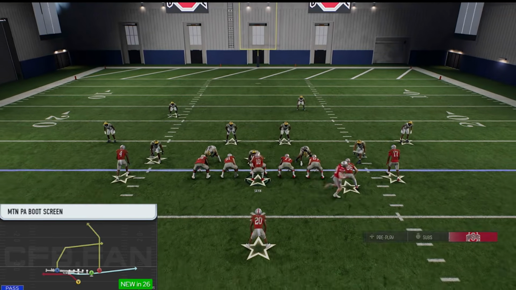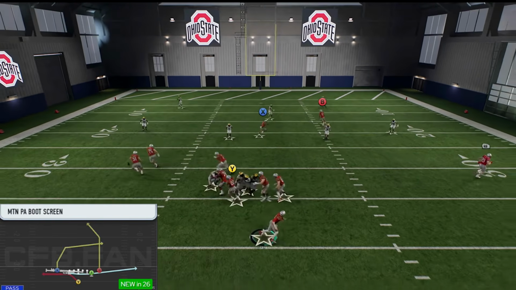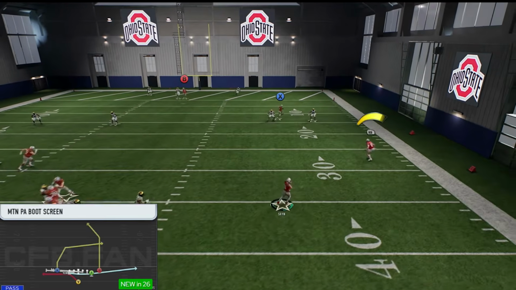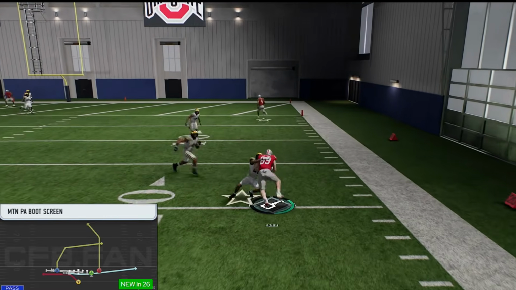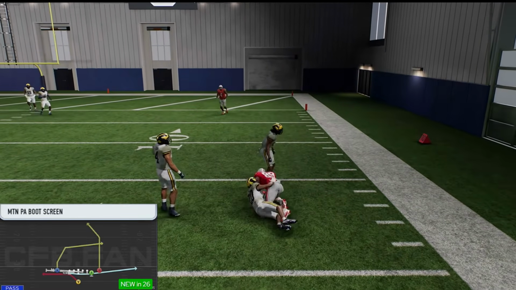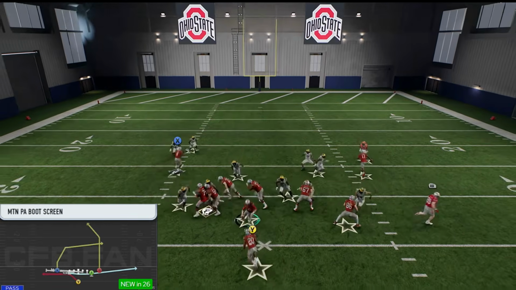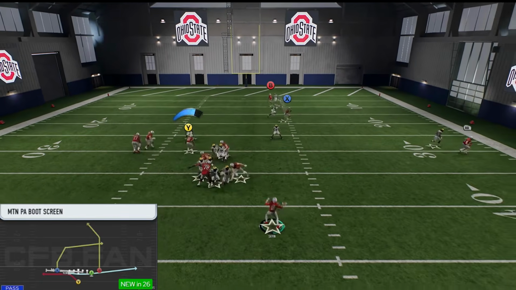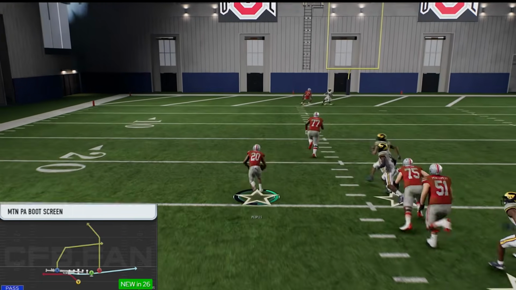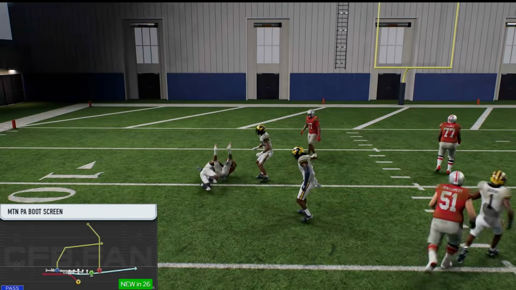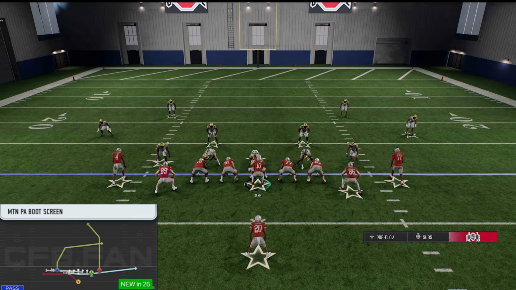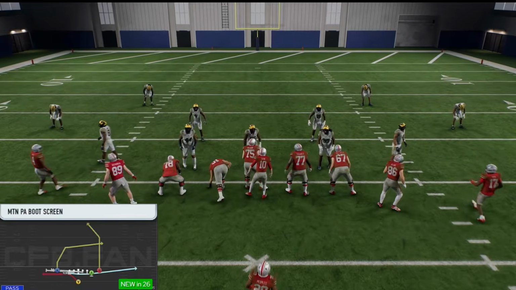let's assume they're going to take this away, right? Of course, but you got your screen, you got your check down, you can run with your quarterback. That's what makes the PA boot play so good. But the running back is just going to get open on the screen here. And you see, let it develop. And in my opinion, this actually may, now I'm changing my opinion, this may be the best screen pass in the game.